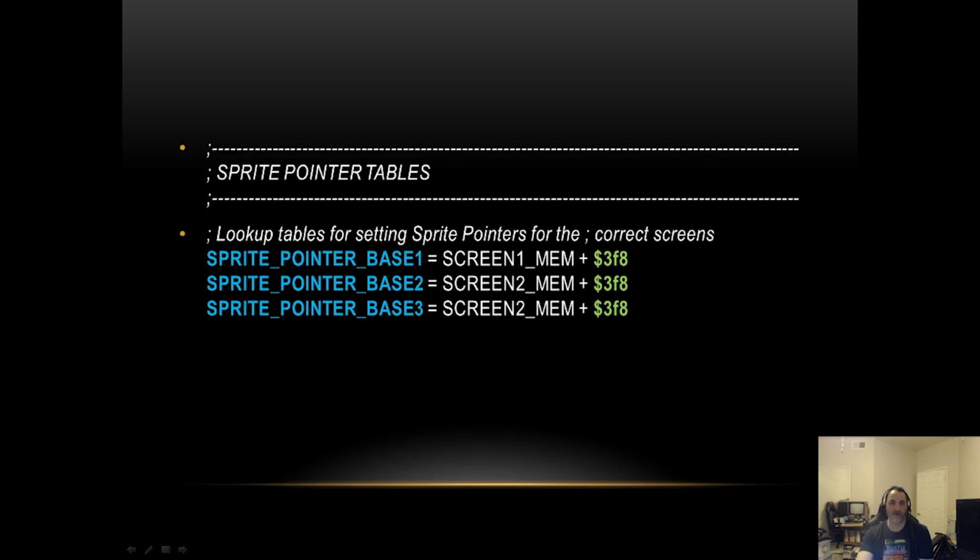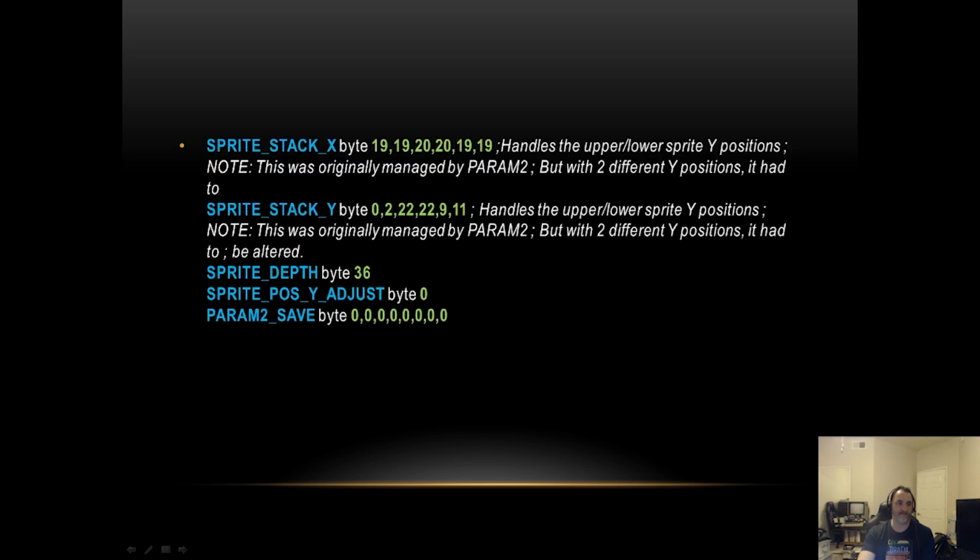And these are the pointer bases for each specific sprite. Remember, we're currently using two sprites. We're using sprite 0 and sprite 1 for the top part and the bottom part of the sprite. But later, we're going to have more sprites for enemies and stuff like that.